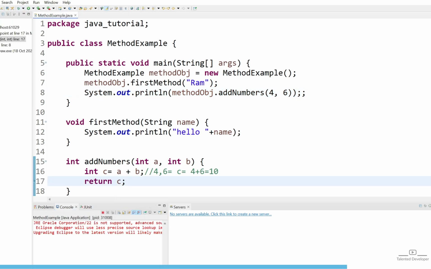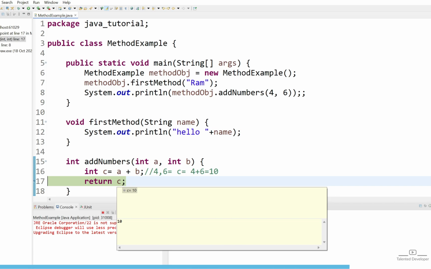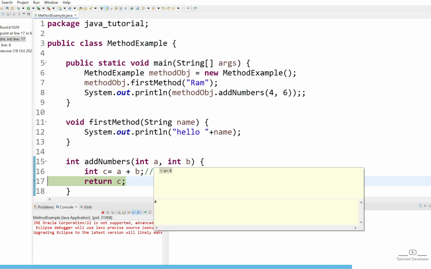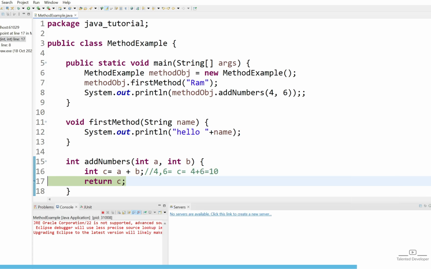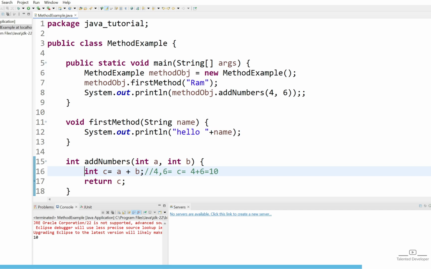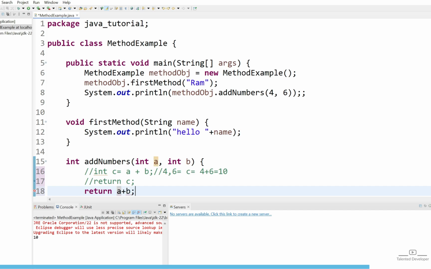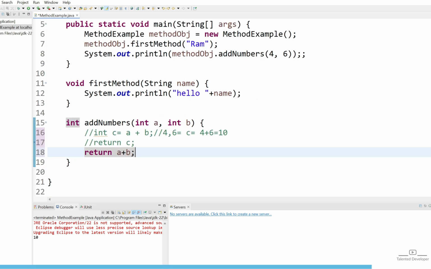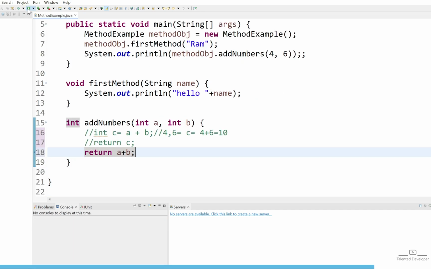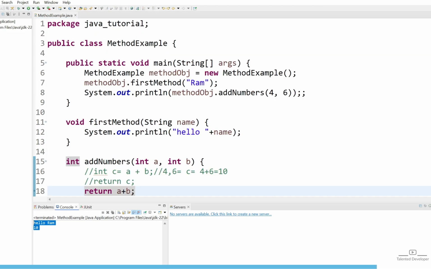Let's run in debug mode. You can see c is containing the value 10, because a is 4 and b is 6. When you add, it will return the value of c. And if you don't want to use this way, there is another way you can use. Just use return a plus b. It's the same thing I'm doing, but here I have not created an extra variable. You can see 10.